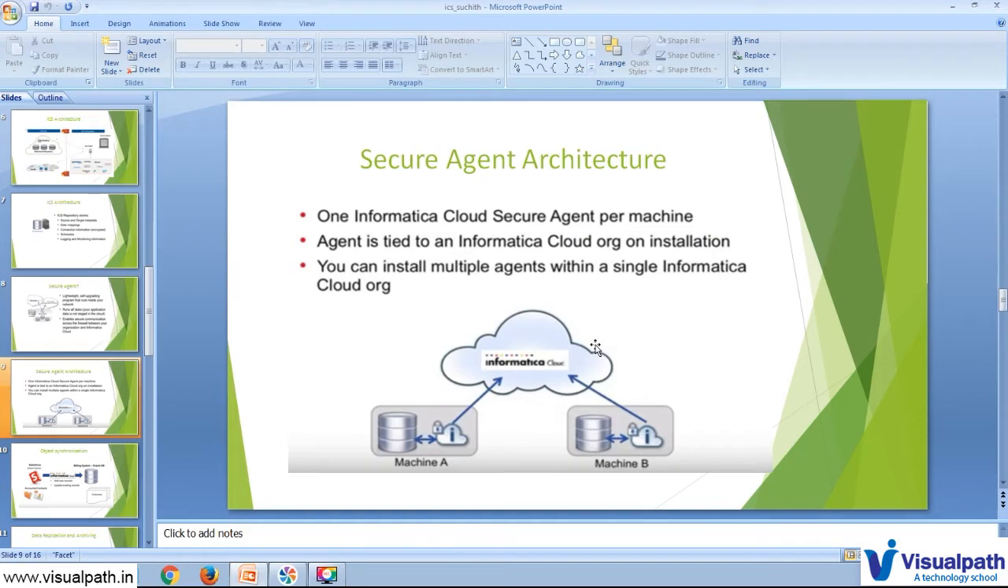So whenever we create the connection, instead of selecting the secure agent, we can select the secure agent group. Then, if secure agent A goes down, the load will be transferred to secure agent B. In that way, your jobs will be running fine all the time without facing any downtime.